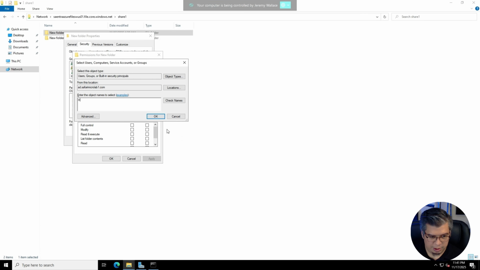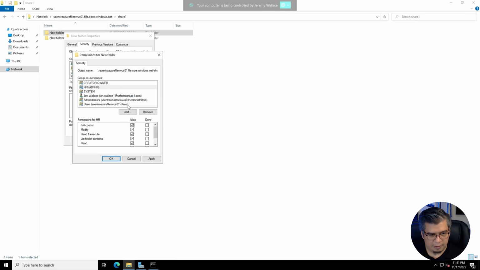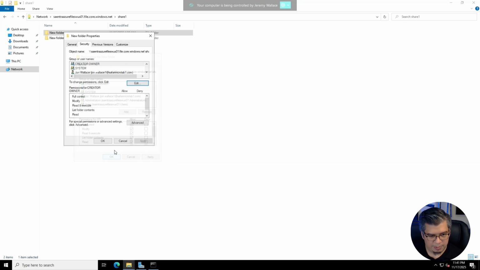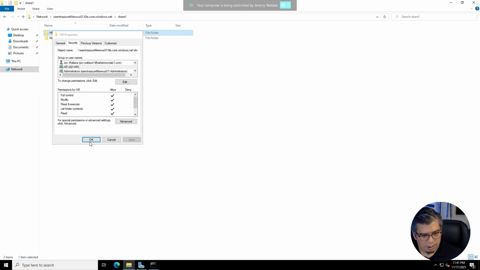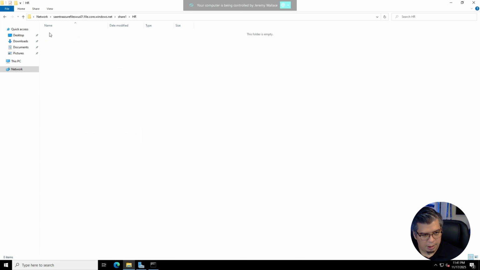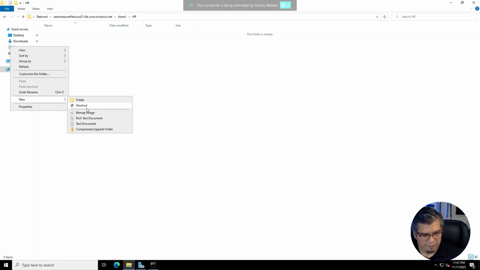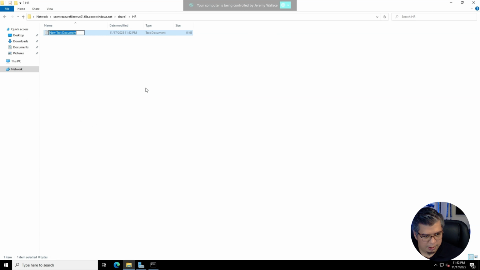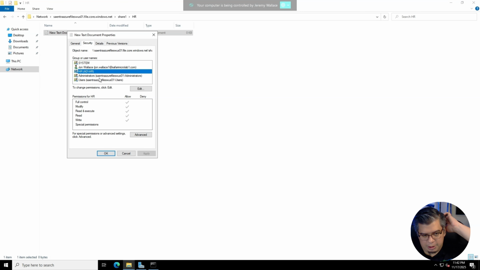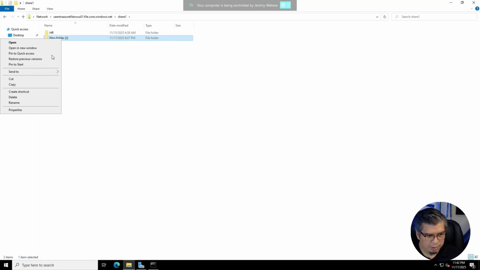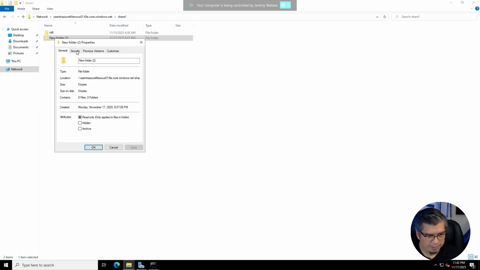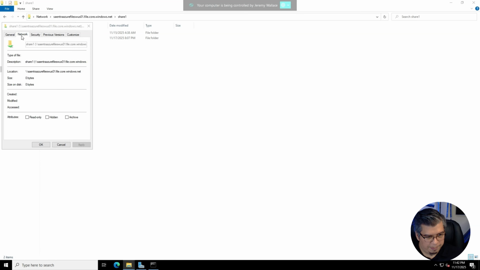So if I wanted to do like HR as a group, I can give HR full control of this particular folder. Now let's just call this HR. All right. It has full control. So if I were to create a text document in here, we can see that HR has full control there, but doesn't have access to the other folder that's here. You can manage it that way.